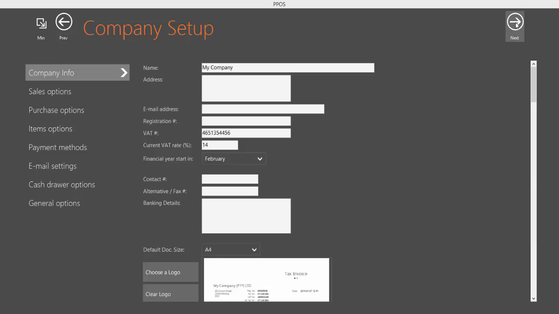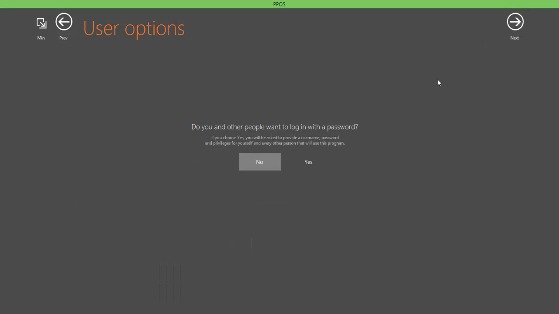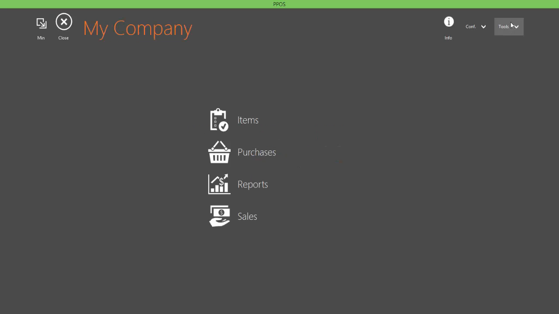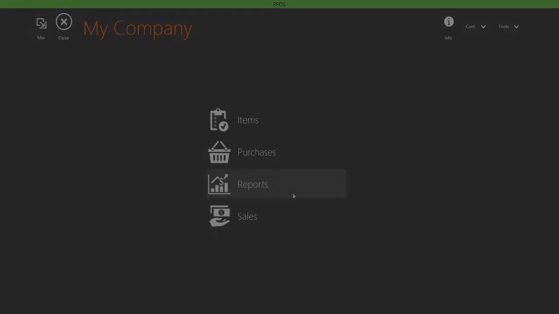PPOS will now ask you if you want to set up extra users that will use PPOS. As this will be covered in a later video, I will just click on the Next button. This will then save your configuration and take you to the main menu of PPOS.